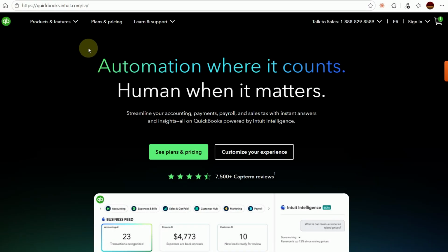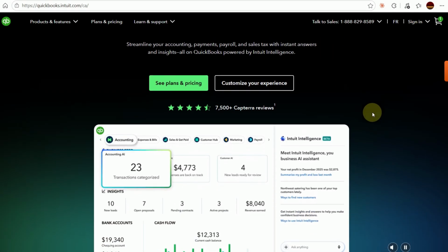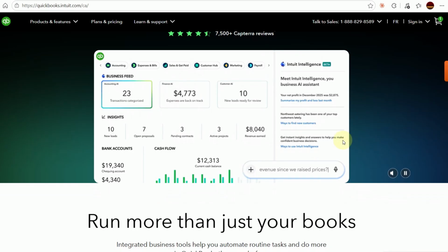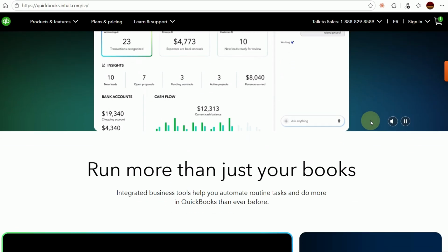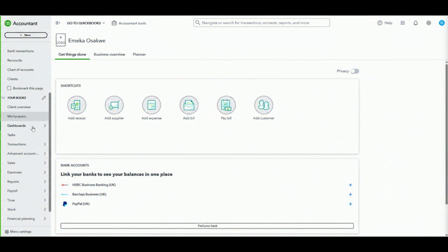Today, I'm going to show you how to change the pay period in QuickBooks Online. This is useful if an employee's payroll schedule changes or if the wrong pay schedule was selected. First, sign in to QuickBooks Online and open the correct company file.